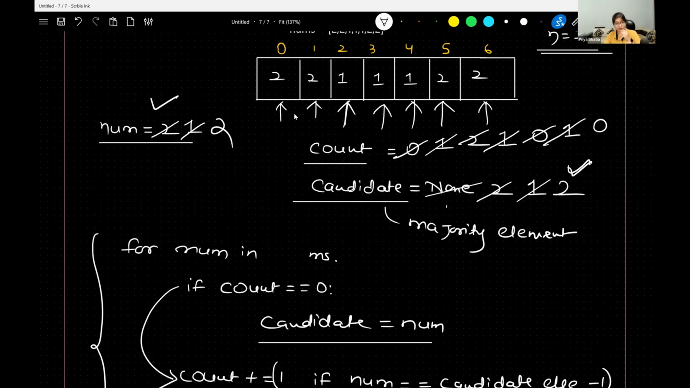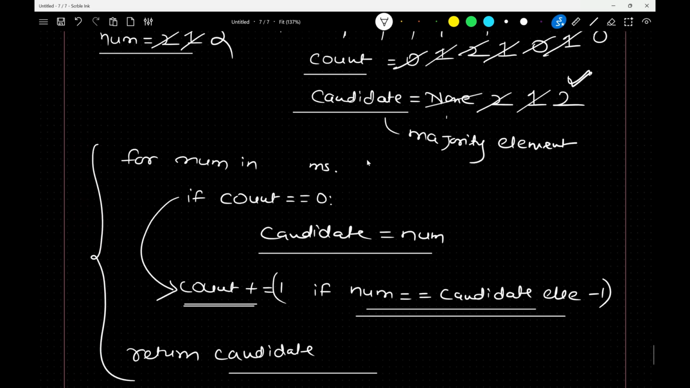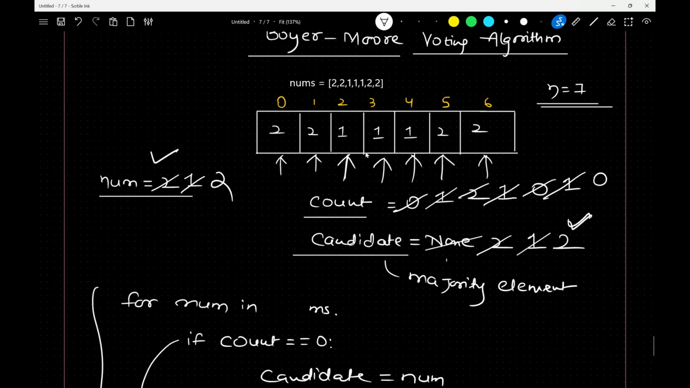If you observe here, it will be a duplicate element only. 2 is a duplicate element. That's what we will get as an answer. What if we have 1 at the last, but 1 is not the majority element in the array? What if you have 1 after 2? Yes, ma'am, but that will not be possible.